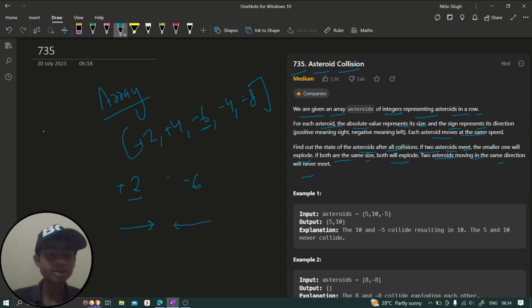So here, which one will survive and which one will be destroyed, right? Which one will explode, right? So you can see 2 is moving to the right side and -6 is moving to the left side because it's minus. So 2 is a smaller size and 6 is a bigger size. So we can say directly 2 is not going to survive. It's going to collide, right? It's going to explode. So 6 is going to survive. So we can directly say here 6 is going to survive.